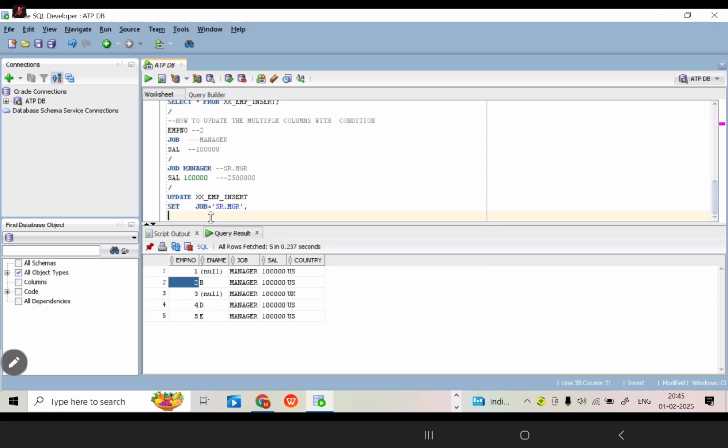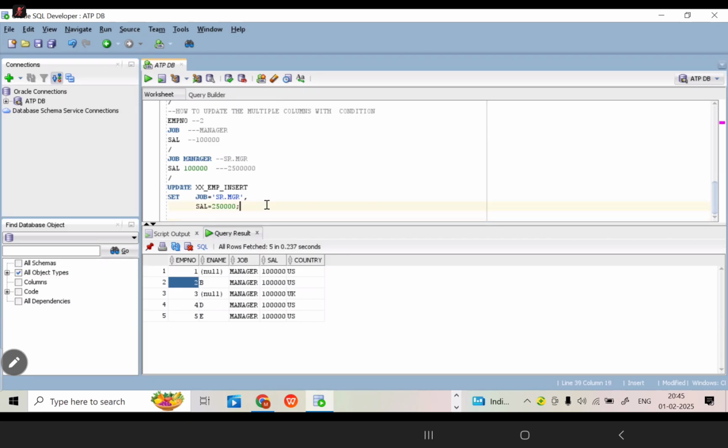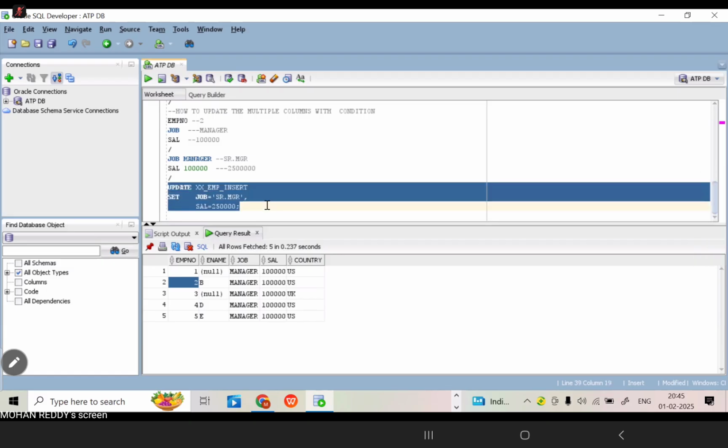Okay. Next one, what is the salary here in the previous for this employee? 1 lakh it is there. Now I want to change it to 2,50,000. Okay. Now if you are able to run this query, you can tell me how many rows it updates. How many rows of data are going to update? Every row, each and every employee is changed to senior manager and 2,50,000.